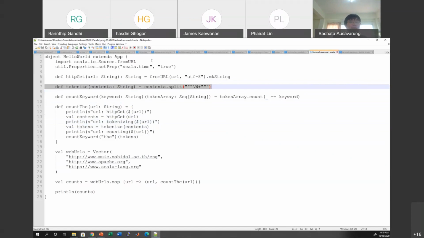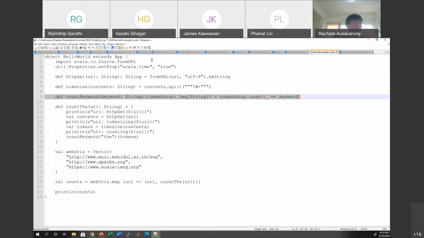What it does is I'm gonna split the content and count the keyword. What is my keyword that I'm counting? It's defined somewhere in this code. Can one of you tell me the keyword I'm trying to count? Yes, so you got it. One of you answered "the", right? Why is that the case?